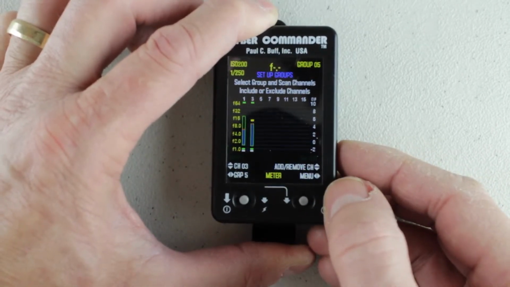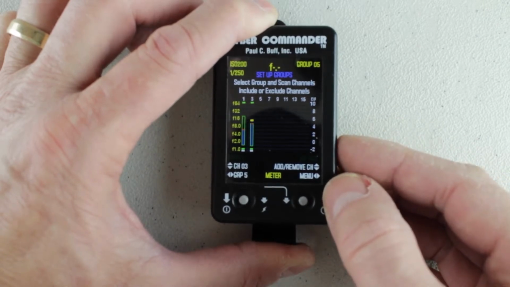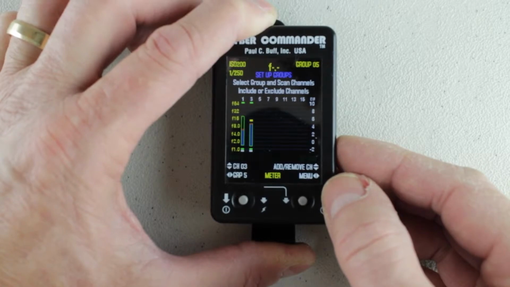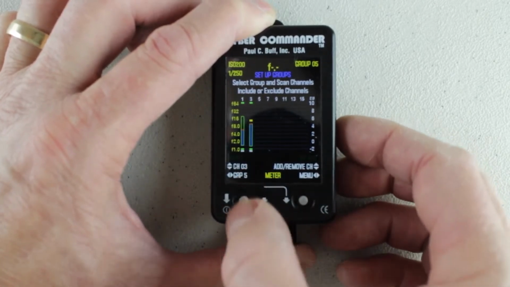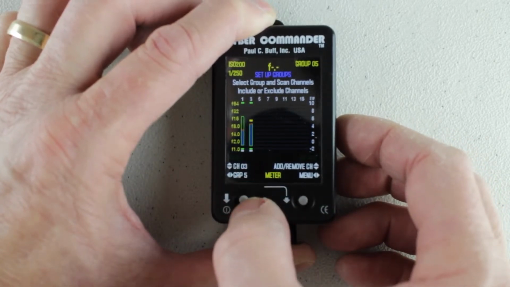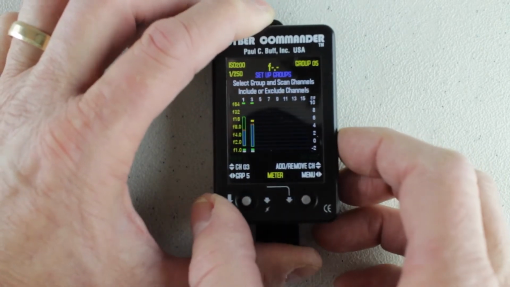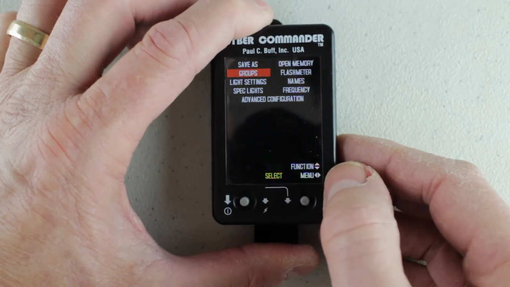Now I could save this group by going out and going to Save As, but I open groups and I select things and add them to them when I'm on site. It just takes a moment here to push up and down and navigate what lights you want in a group. Keep moving through different groups here. You can see what you have on them. And then we can go back to the menu by pushing this.